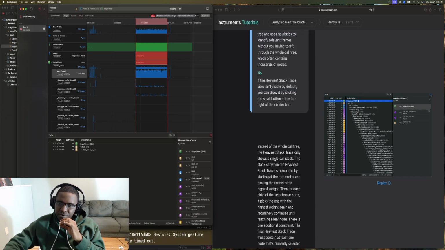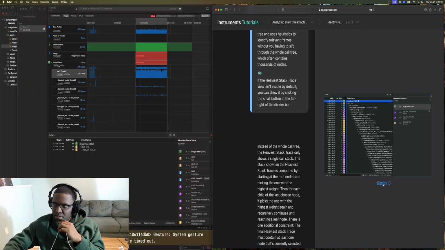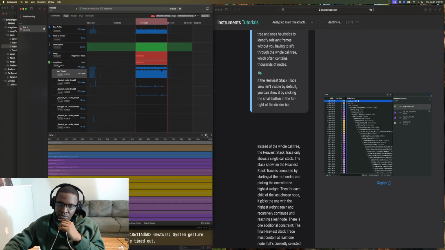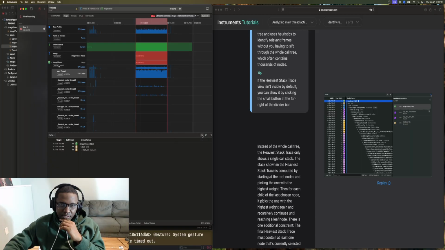If the heaviest stack trace view isn't visible by default, you can show it by clicking the small button at the far right of the divider view. Let's click this just to see. Oh, so if you want to hide it or show it, you just do it. I wonder what this one is. Oh, I guess you can show our stack tree or call tree in different ways.